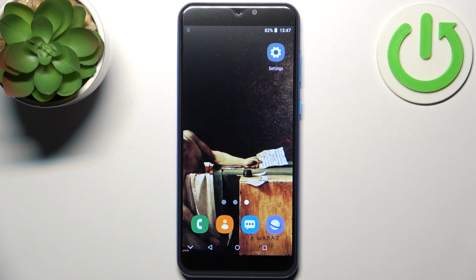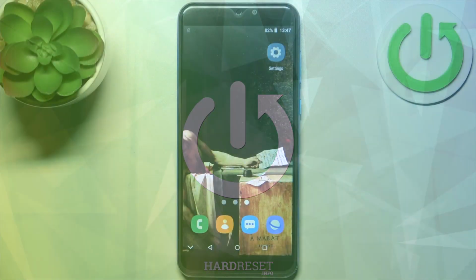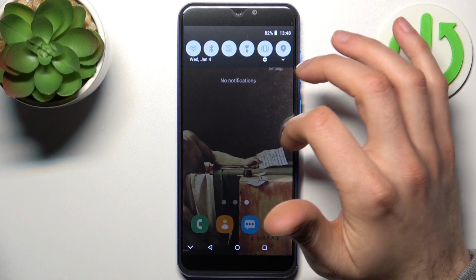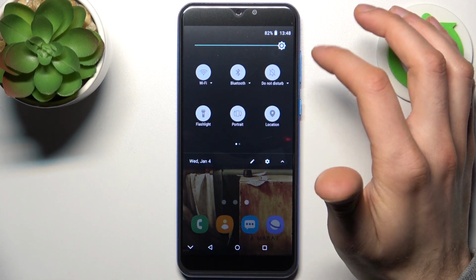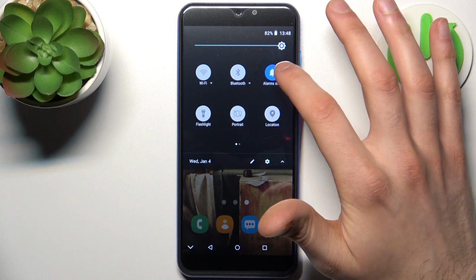Here I have XGODY X15, and today I'm going to show you how to enable Do Not Disturb mode on this device. So to do this, firstly you have to go to the upper bar, and here you can find the button Do Not Disturb. So by tapping on it once you can switch this mode.